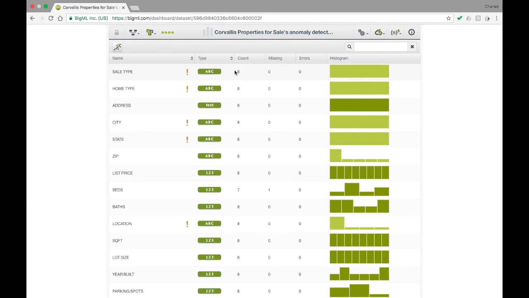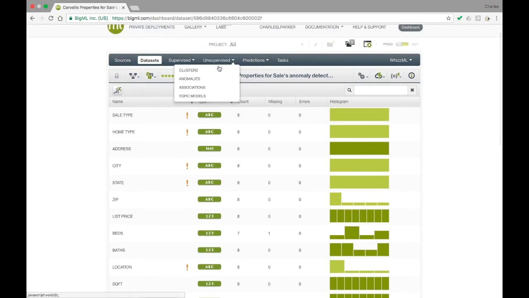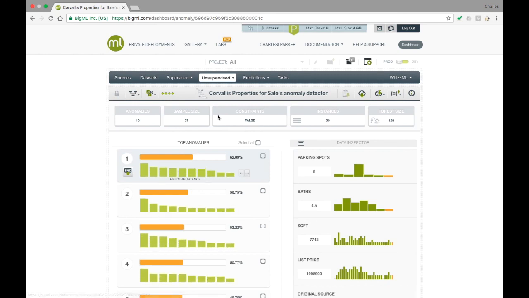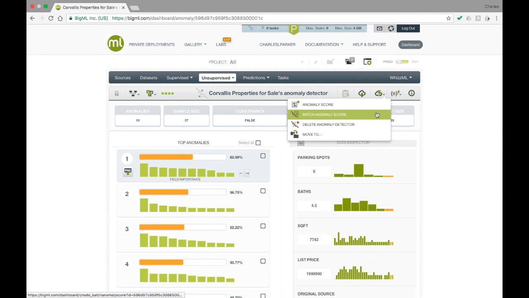As mentioned previously, the trained anomaly detector doesn't make predictions in the supervised sense. It cannot predict the value for a field in your data. However, if you have a new dataset with the same fields, you can get the anomaly scores of all the points in the dataset using Batch Anomaly Score from the Cloud Action menu in the Resource view.